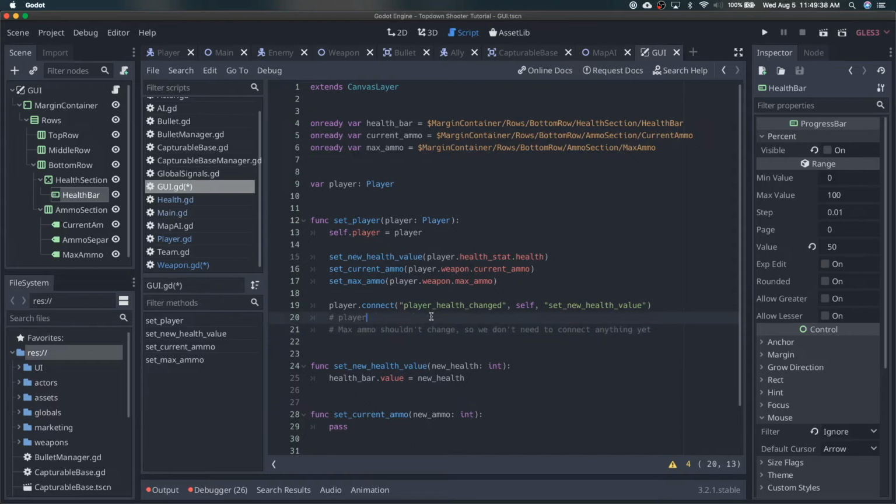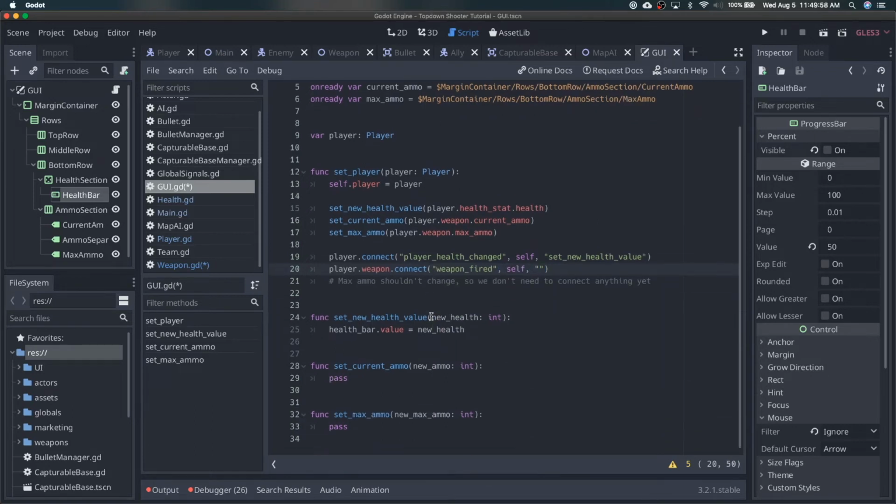But for now, we don't need it. So here I'm going to do player.weapon.connect, and we'll say weapon fired. I love when Godot's autocomplete works, so it knows that this weapon has a weapon fired signal. And we'll say self, and then we'll do set current ammo. Set current ammo takes a new integer value, which is exactly what this signal is going to pass in. So this should be wired up as it is.